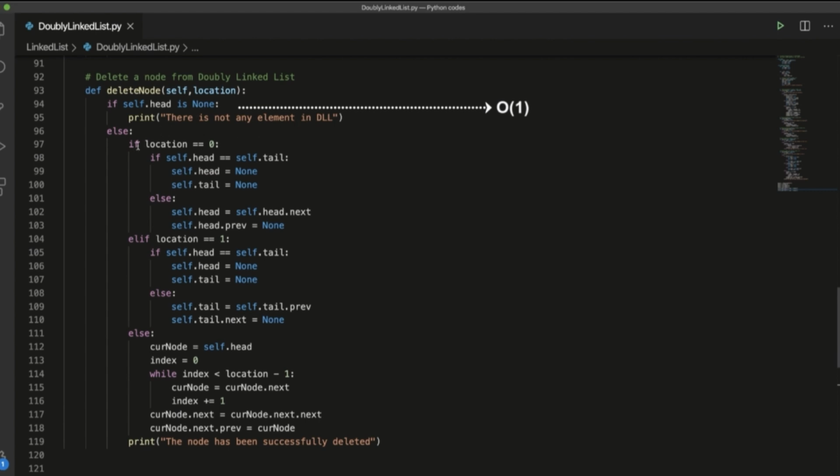Then we continue to the else part. In the else part, we have another if condition over here. The if condition checks location parameter, and inside this if condition, we have another if condition. As you see, here we are just updating the references, any given reference to null. So we know that updating any given variable takes O(1) time complexity. So this part over here takes O(1) time complexity. The same logic is applicable over here, and this part also takes O(1) time complexity.